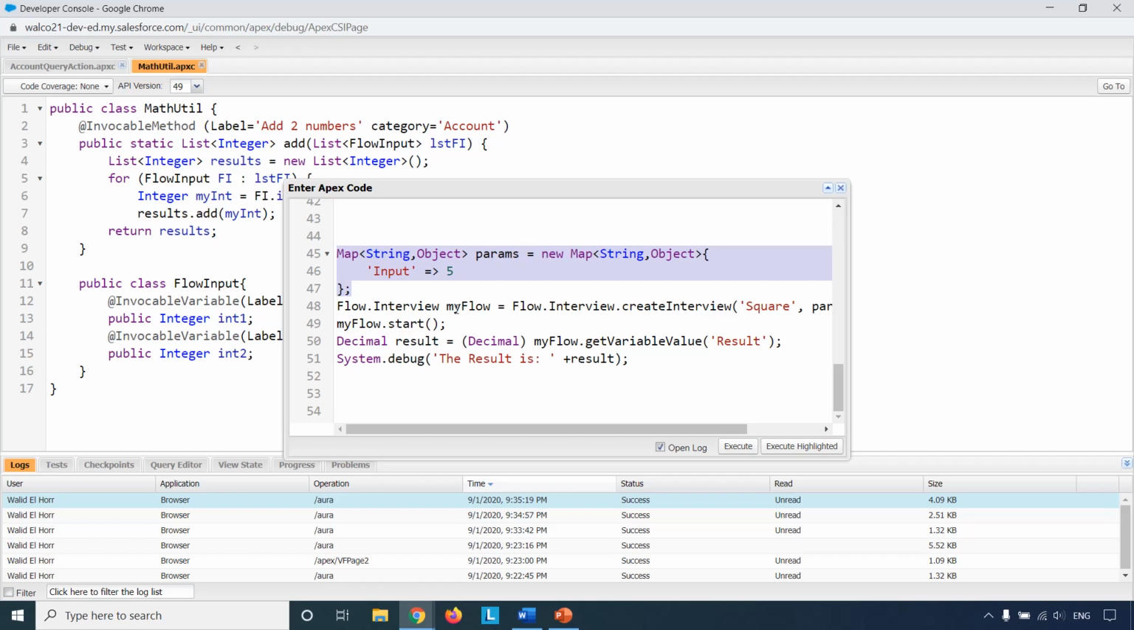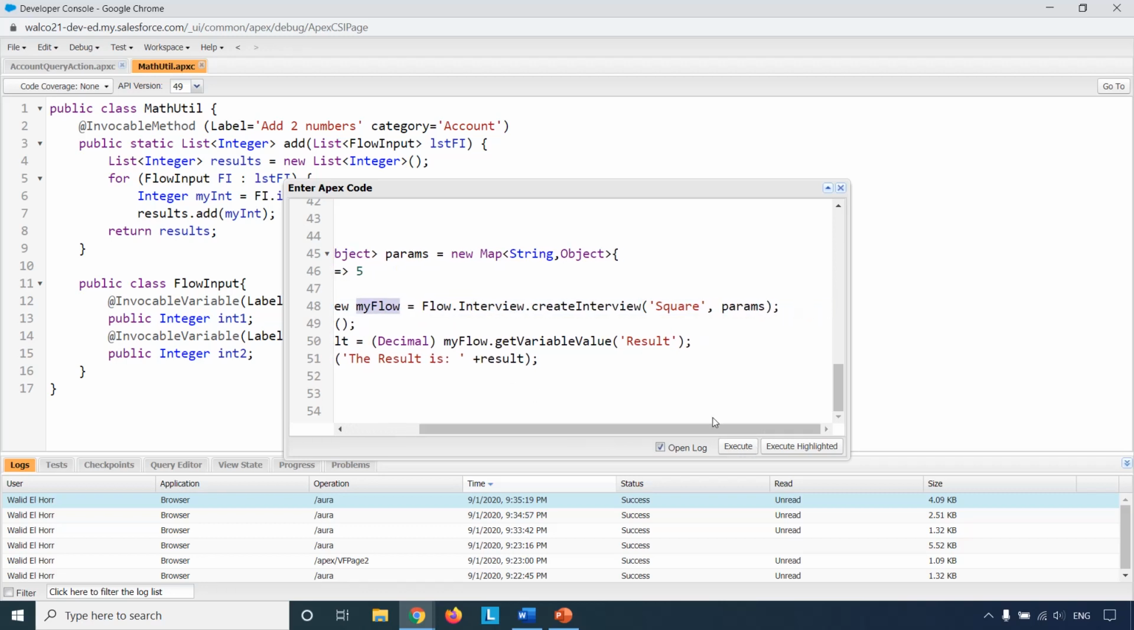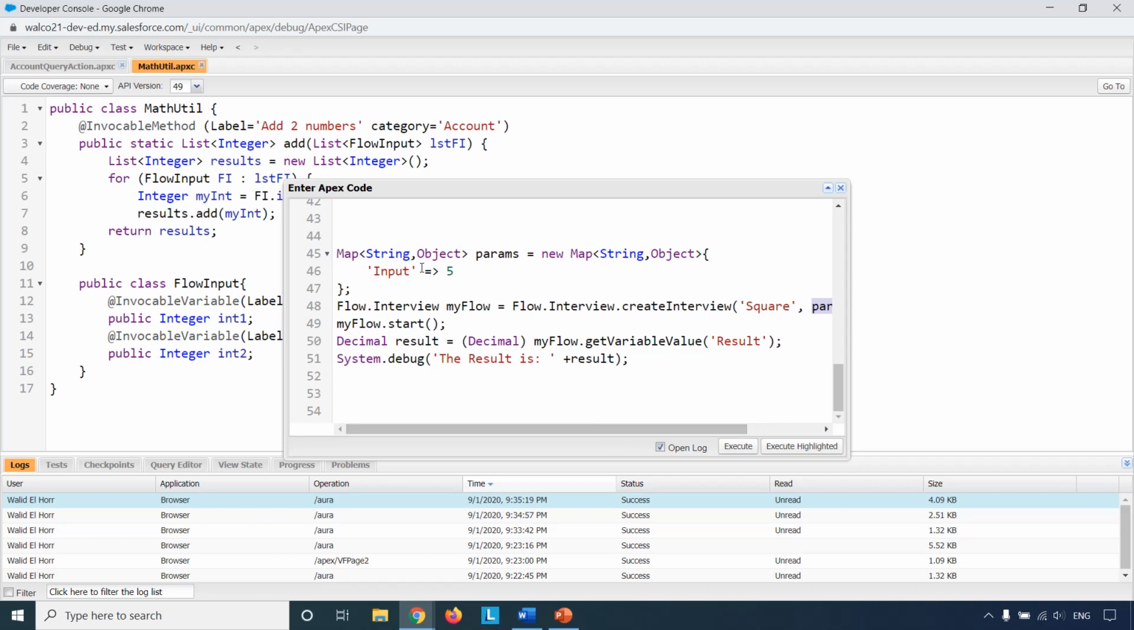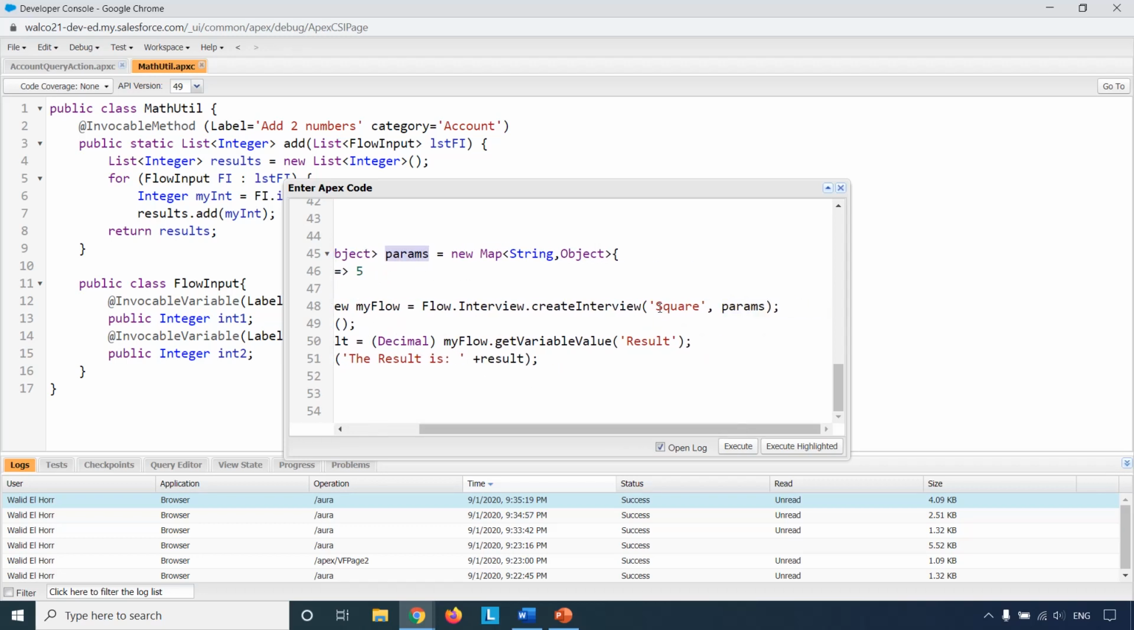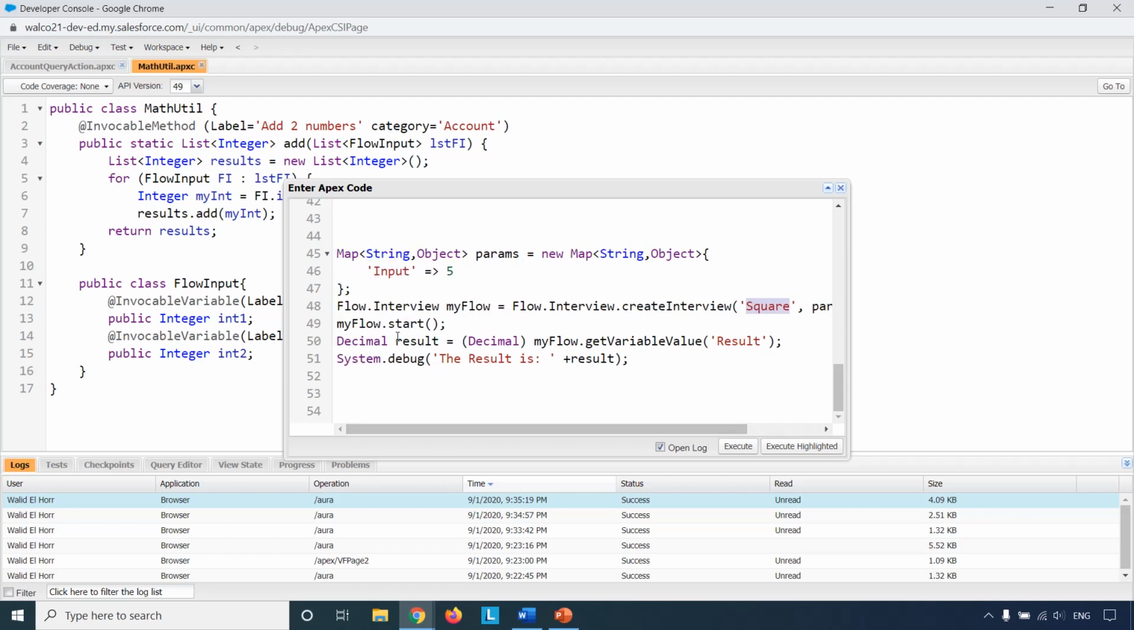The second step is to use this, which is creating a new flow interview. So as you can see here, we are creating a new flow interview called my flow. And then you can see here that I am using the name of the flow within the parameter of this method. And then I am passing the params map as the parameters of this flow. And then I am starting it. And then I will fetch the result back from the flow.